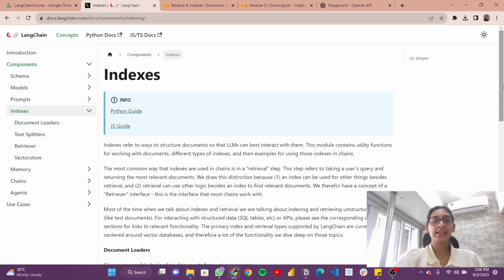So, indexes refer to ways to structure the documents so that the LLMs can best interact with them. Basically, indexes are the modules that contain the utility functions for working with the documents, different types of indexes, and then examples for using those indexes in the chains. Okay, now let me start by giving a simple example.